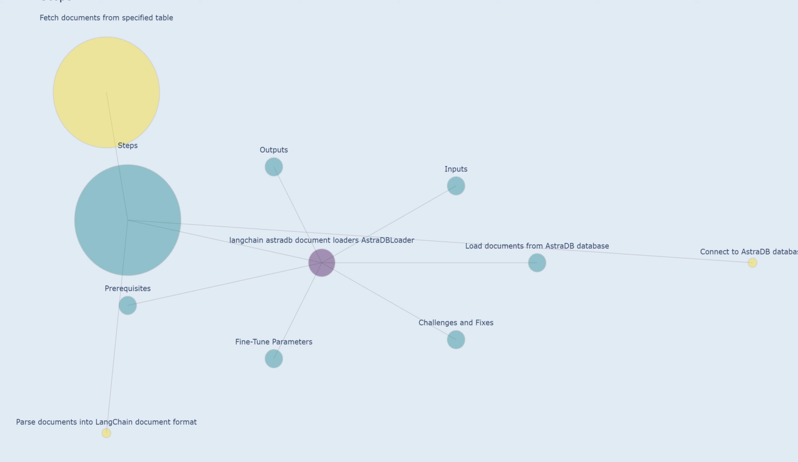stored within. After connecting to the AstraDB database, the loader fetches documents from the specified table. This involves querying the table using the provided table name to identify and retrieve the relevant data. The loader then reads the data from the table, extracting the information that corresponds to the documents you wish to load. This step ensures that the correct data from your AstraDB database is retrieved for processing.